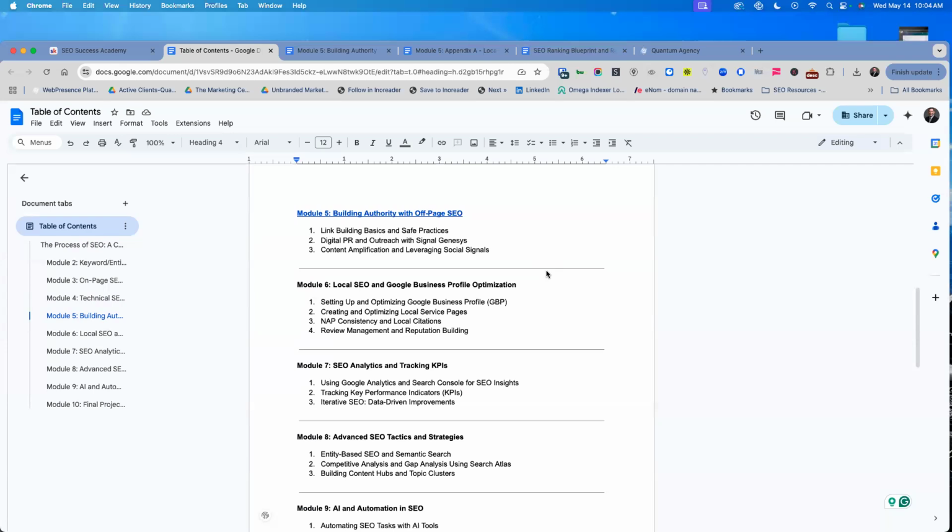I'll also give you my blueprint that I created many, many years ago, which is still very relevant today in terms of how to use Signal Genesys to drive better rankings. And then we'll talk about some content amplification strategies that you can use just to get your content out there in more places.